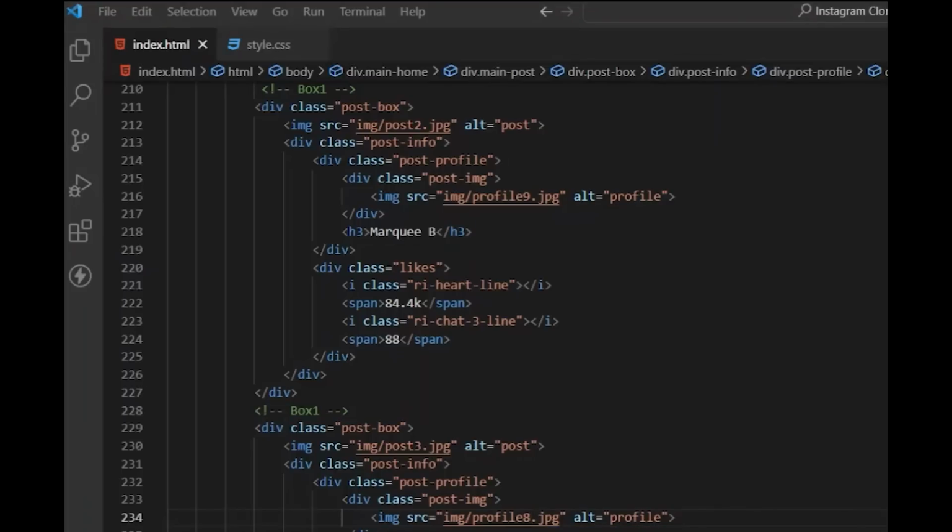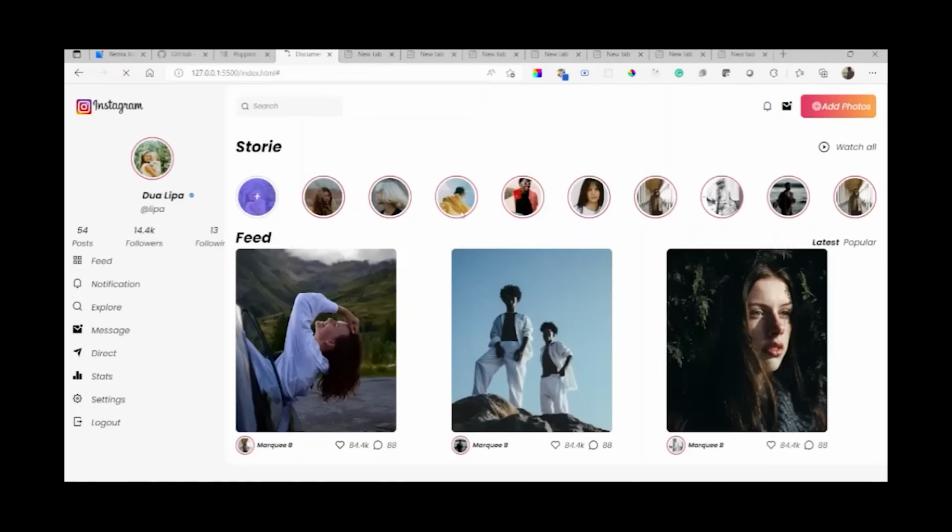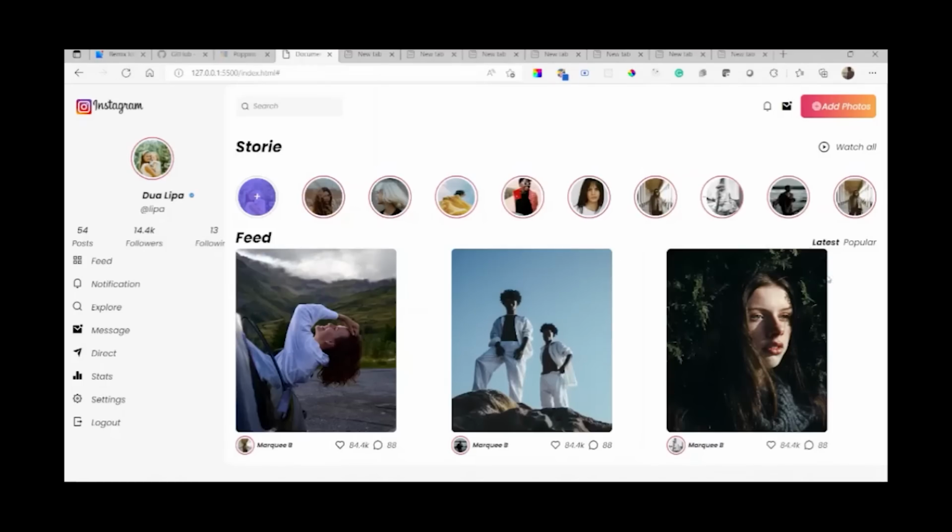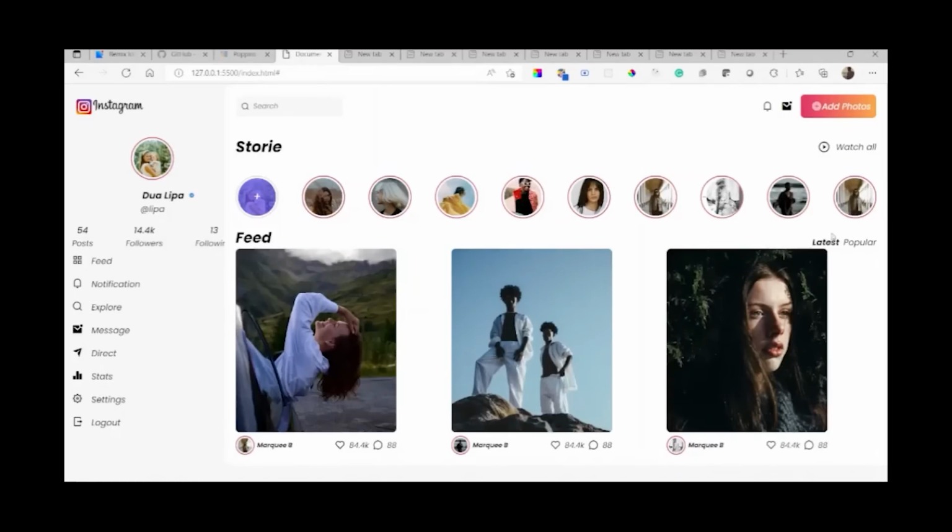Let me move to the side. How it is looking. Yeah, it is looking perfectly fine. Now the clone is ready.